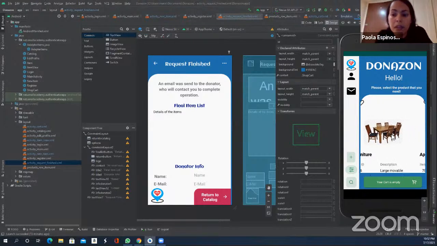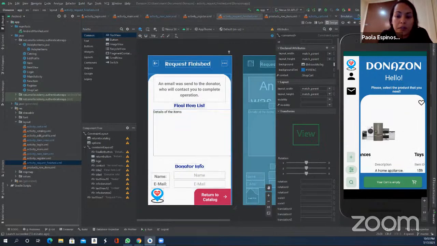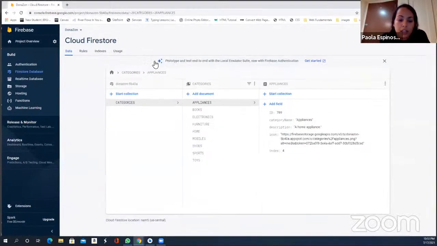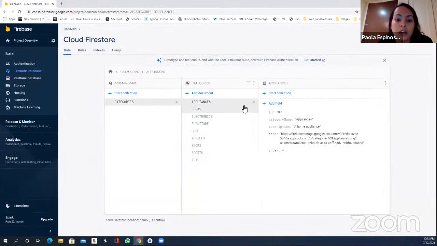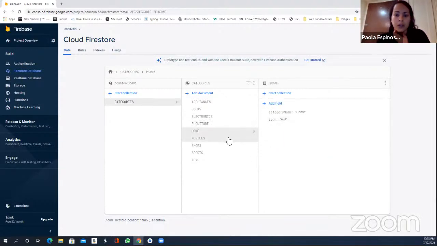This information was taken from the database in Firestore. Here in Firestore, we created different categories, and inside every category we have items. The first part of this application is to call these items and introduce them in the app. It's nothing that we created manually. This is something coming from Firebase.